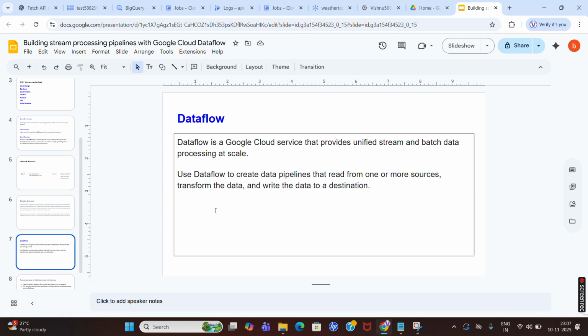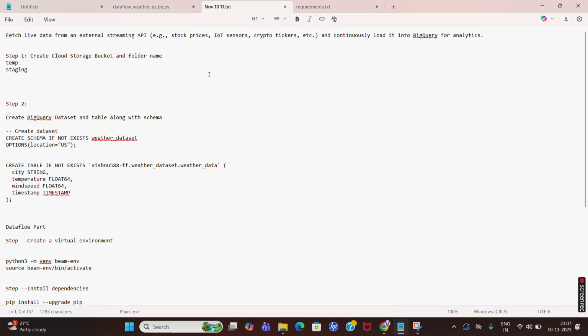But streaming is not like that, friends. It is real time. Every minute or every second, the data will be pushed and populated. We could say it's live streaming. For example, stock prices, IoT sensors, crypto tickers. These are real-time streaming APIs. Our goal is to fetch the live data from an external streaming API. Here we are using the weather API, and continuously load it to Google BigQuery for analytics purposes.